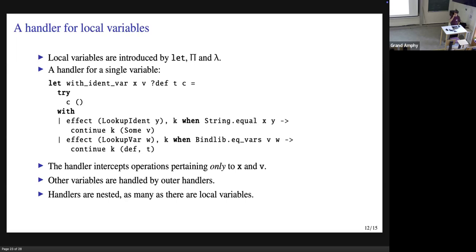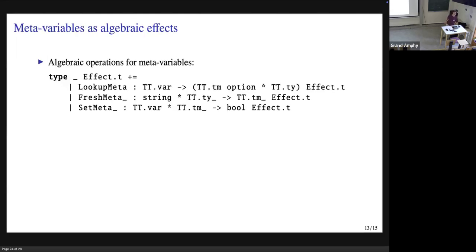So that's variables, it works. Now, what about meta variables? Well, meta variables are going to have some additional operations. For meta variables, we are going to have operations that look up the information about a meta variable. I give you the abstract bindlib variable, and you give me a possible definition and a type.